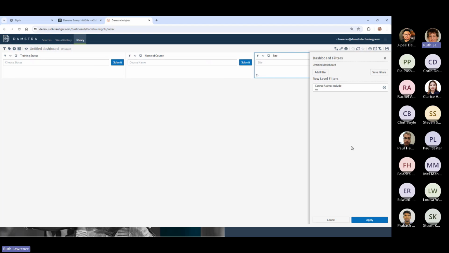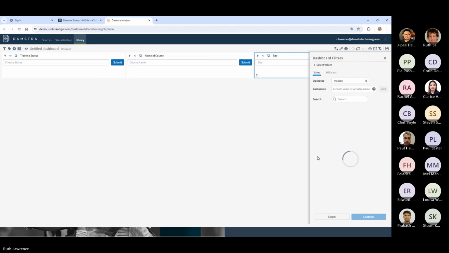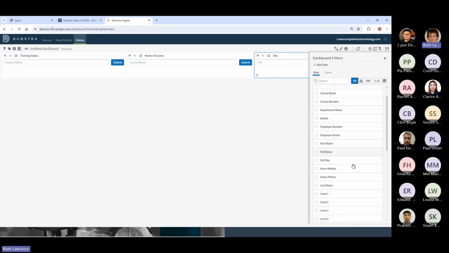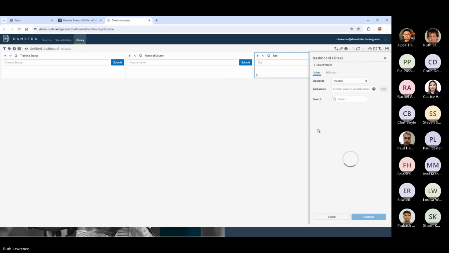to say that we don't want those archived training courses or course names or anything that's been deleted. And I'm going to add a filter that the employee status, I just want the ones that are active. Continue. And I'm going to add a filter that my person type, just my workers. Continue and apply.